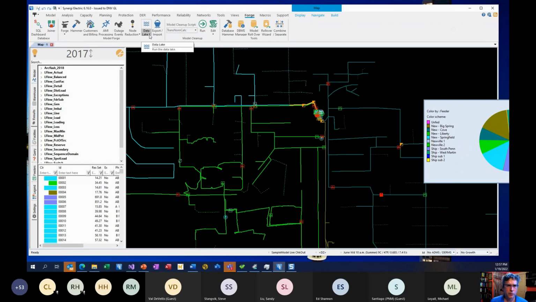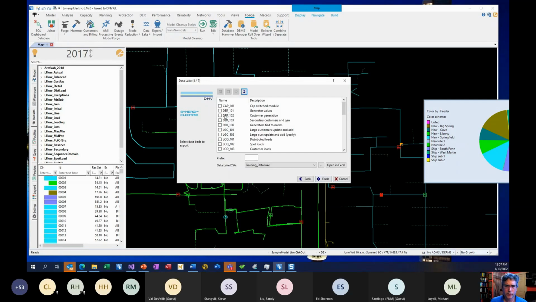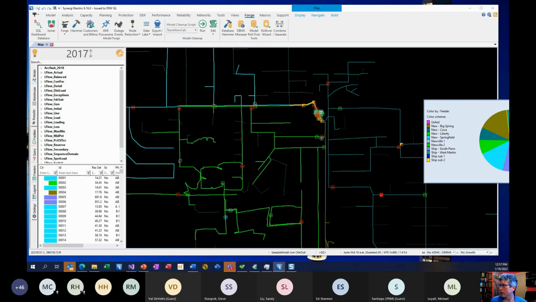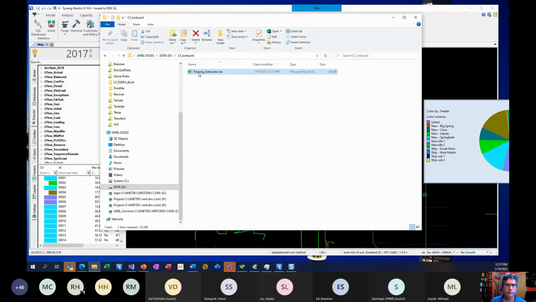Okay, so I'm going to do this export one more time here. I'm going to do a quick export to a spreadsheet. I want to grab all the generators. So I'm going to use a DER 101 to create all my generators in a spreadsheet. So I'm going to do this again. Now then, let's take a look at this over here in Excel.